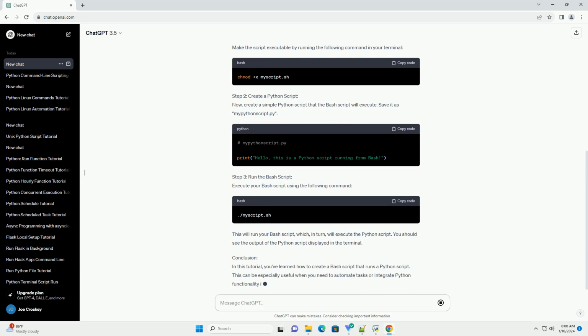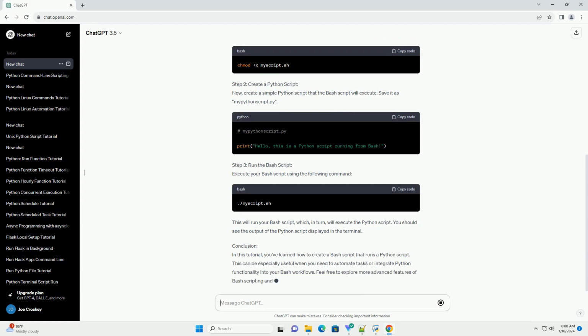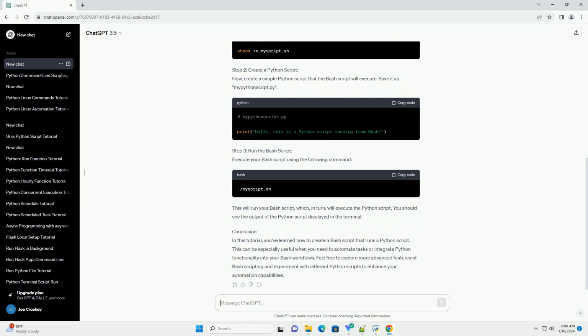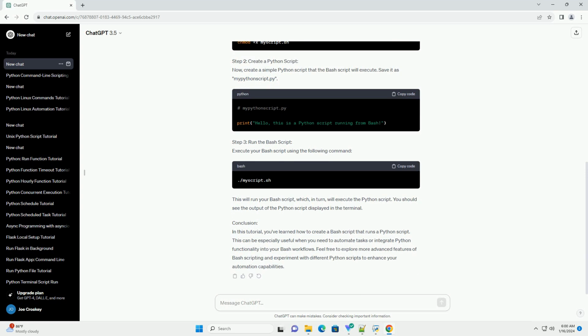Step 2. Create a Python script. Now, create a simple Python script that the Bash script will execute. Save it as mypythonscript.py.